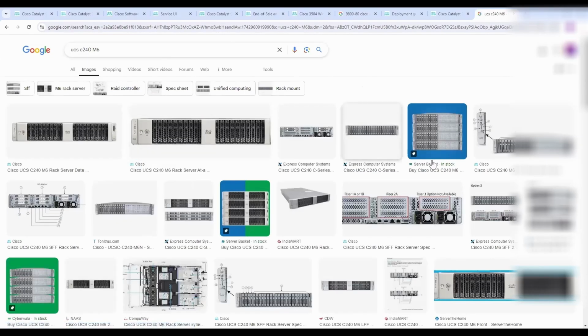Okay, so this is how the UCS server looks like. Rack server, one rack unit, two rack units. So like this servers you will get. These are the UCS servers. On top of these UCS servers, you need to install the ESXi. On top of that, we can install the different 9800 VMs.